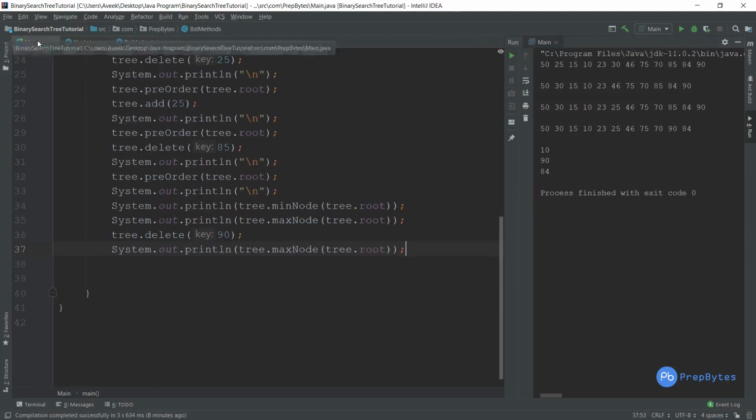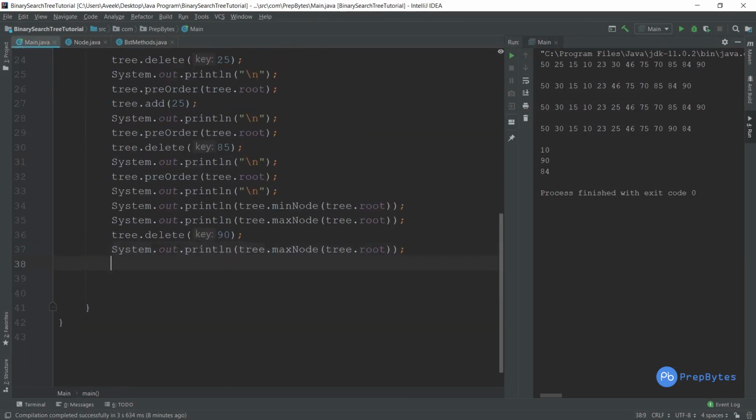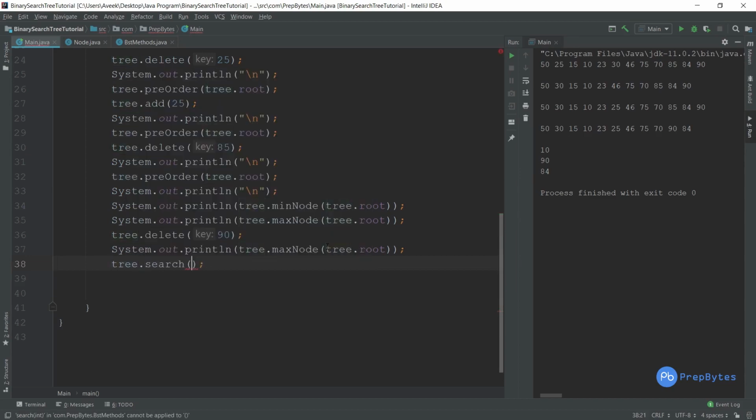This was so simple. Now you know how this recursion function works. You just have to draw the tree for this, and you will know it. Okay. So now from the main method, let me call this search function. How will you call the search function? It is very simple. tree.search, and what do you have to search? Let's see 46. Is 46 present or not? If 46 is present, it will simply write data value 46 is found. If it is not present, it will say data value 46 is not found.